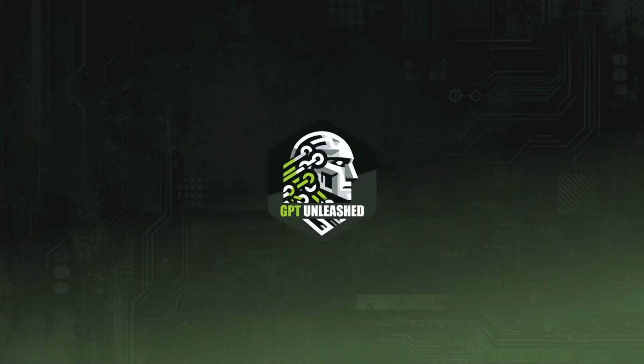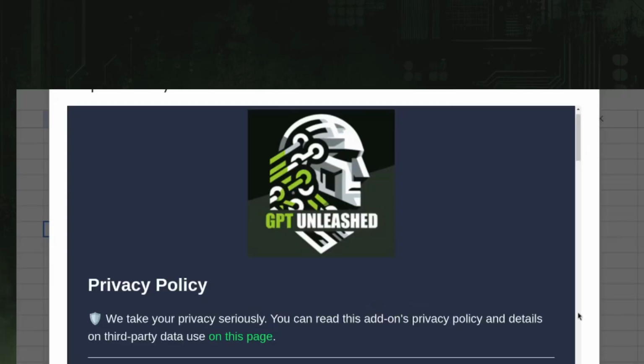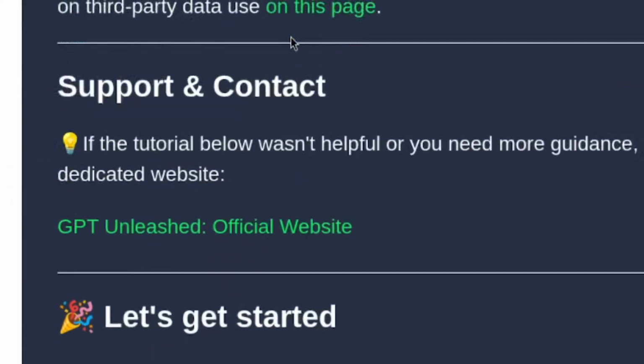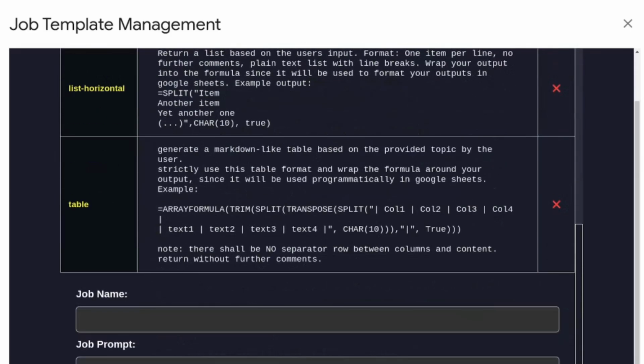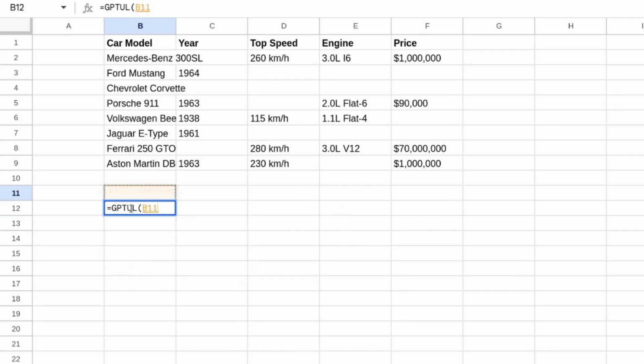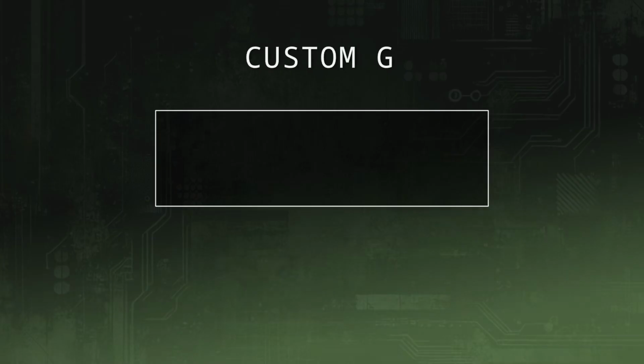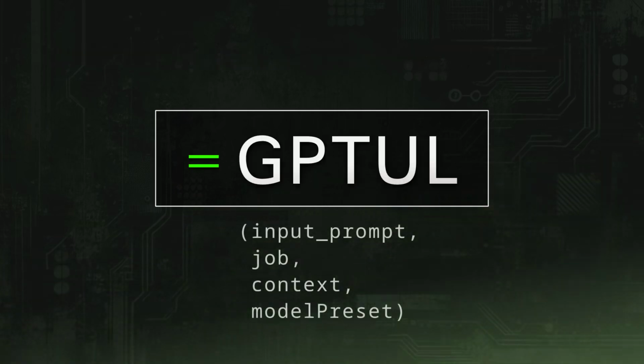GPT Unleashed is a free tool with its own prompt engineering framework, whose core principle is based on reusing good prompts and building your own tools. This allows you to replicate outstanding outputs at any time and massively increase your efficiency. The add-in unlocks a simple yet powerful Google Sheets formula in your Sheets environment, the GPTUL formula.